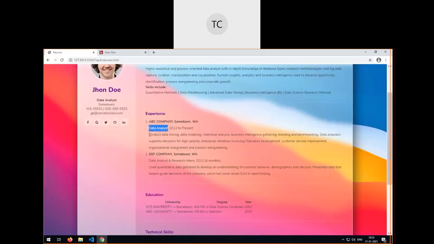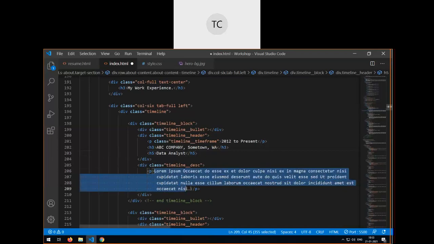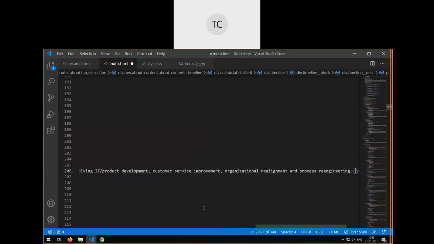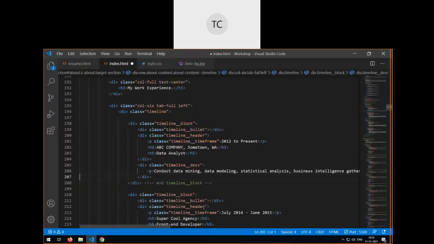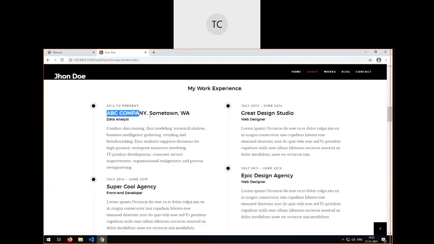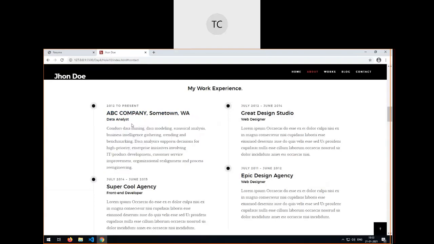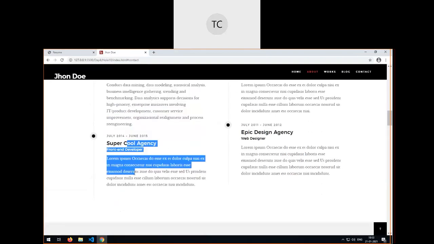And this was my task. So a paragraph. We change that paragraph, right? And save it. So now when we go to this page, we have that ABC company somewhat, data analyst 2012 to present, and the current text. So this is how we can change this timeline.